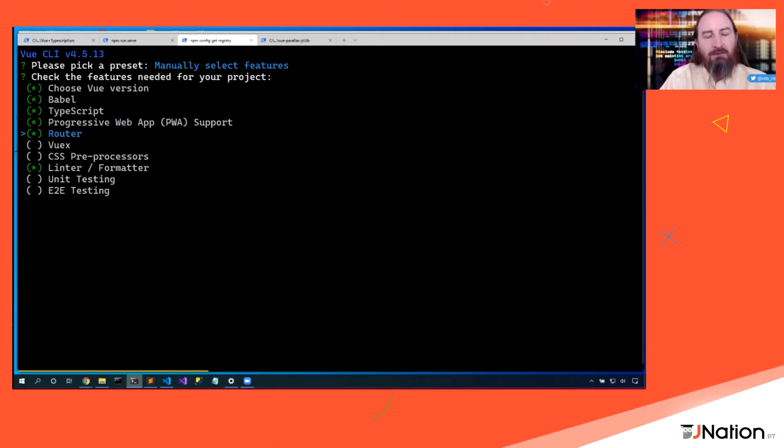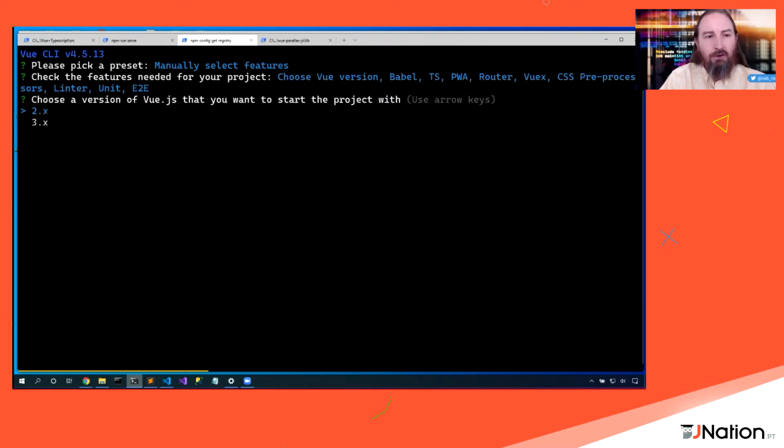I can enable Vue router. I can enable Vuex, the Flux store associated with Vue. I can enable CSS preprocessors like Sass or Less, a linter and a formatter, unit testing using Mocha or Jest, and end-to-end testing using Cypress or another library. Once I've made those choices, now it'll start to interview me to identify those specific needs that I need.